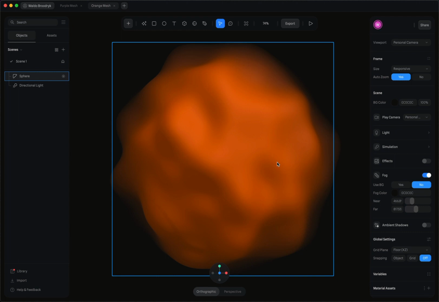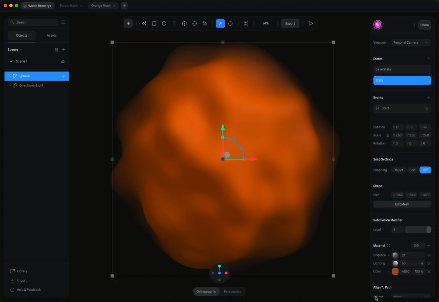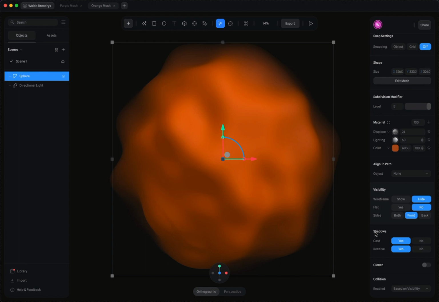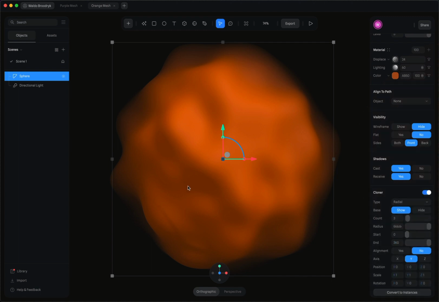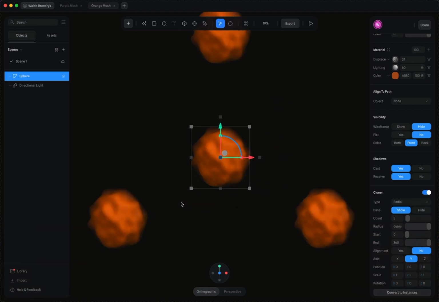And from here, what we can do is we can either create clones using the cloner function, or we can copy and paste. So for this one, I'm going to use the clone function just to test it out. And by default, the cloner function is set to linear, so we can adjust that to maybe radial. And I'm going to zoom out a little bit here because it looks like it's pretty far away.